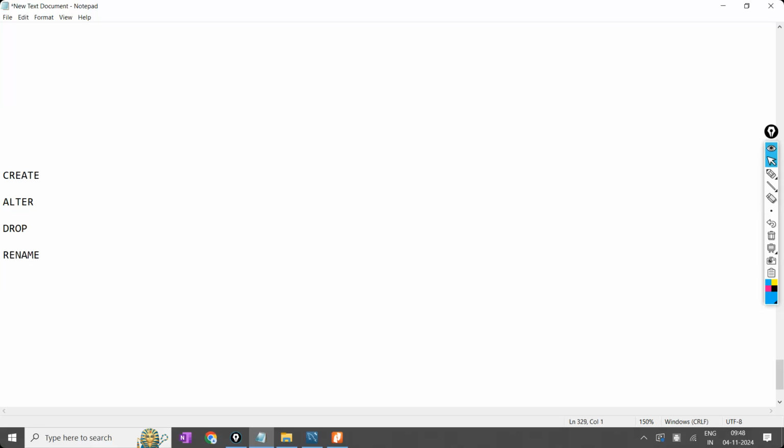Next one we are having is truncate. So these 5 commands come under DDL, data definition language. DDL, data definition language. These 5 commands. I think in the previous class you have taken different languages and inside that what are the commands.